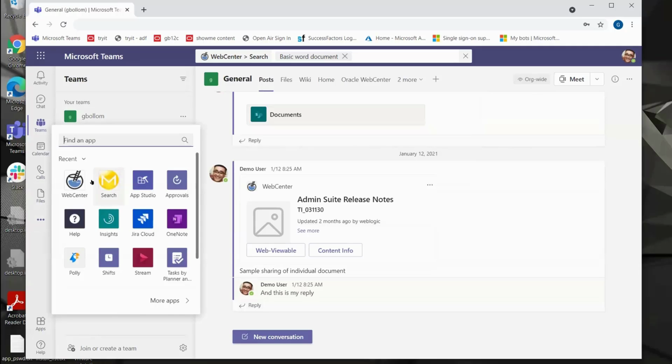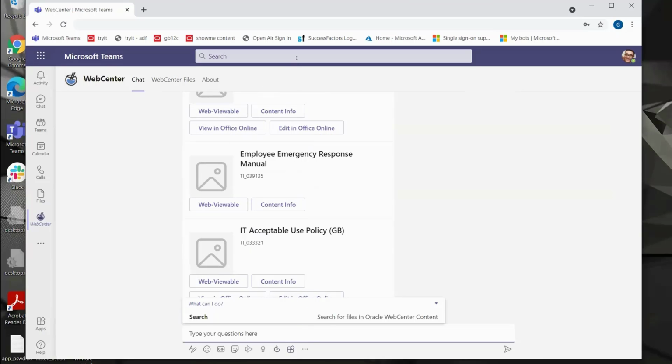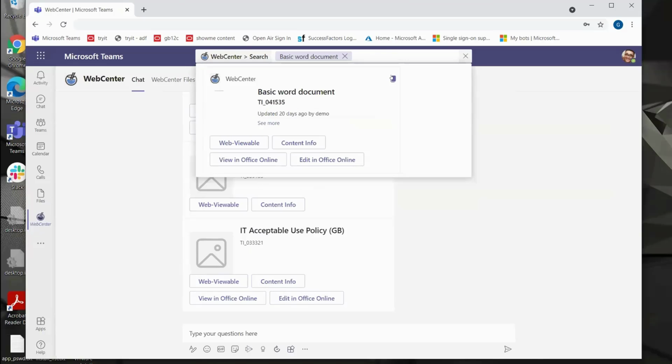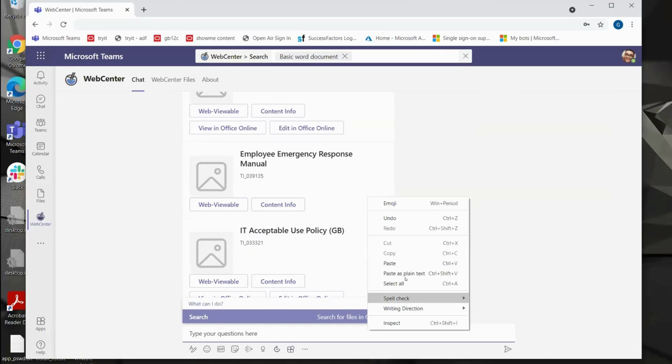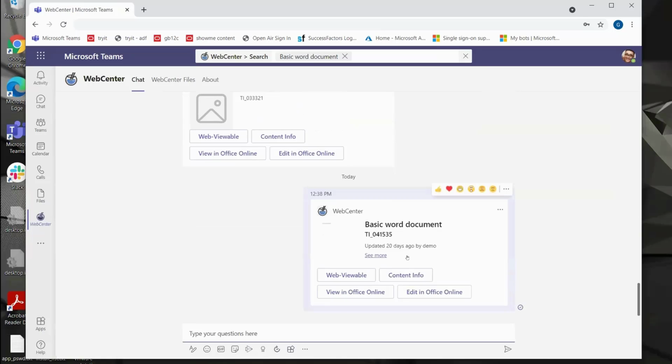So I'll switch, there's a WebCenter app that shows up if this is available in your organization. It provides chat, WebCenter files, and some other additional information. So if you search and find documents that are inside of WebCenter, you're able to copy those and paste those into the chat to share links with your team or with other people, or to just make notes to yourself or things like that through Teams.